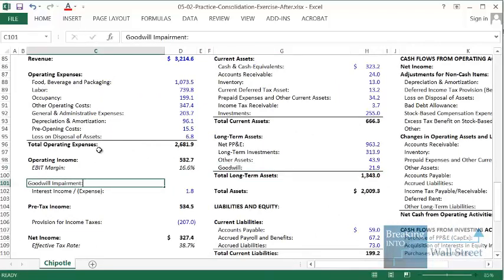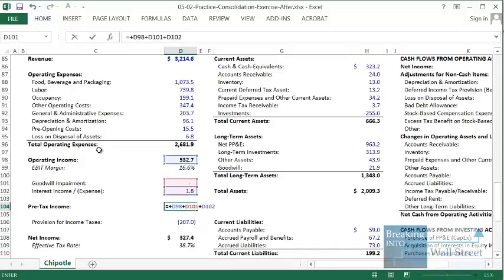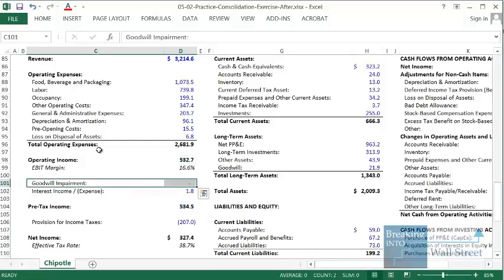So goodwill impairment. And let's just fix the formatting here. I'm going to say 0. And if there's an impairment charge, we're going to record it as a negative. So for pre-tax income, we're just going to add the goodwill impairment up here and then add the interest income or expense to get that. So that is the one change that we have made right there.